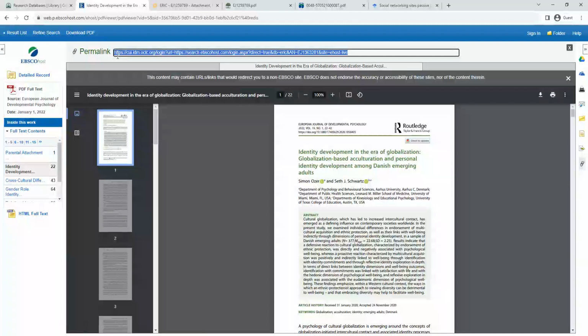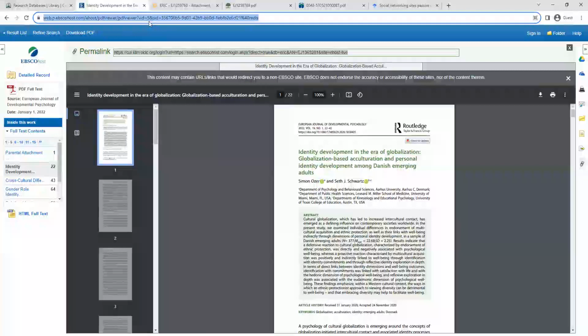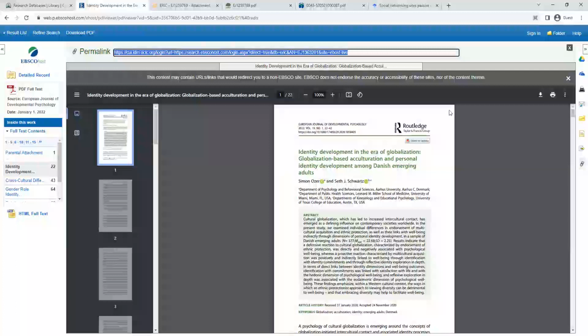So I recommend using this permalink right here, which is a link that will always work no matter if it's been an hour, a day, a month, a semester. This one will always work. This one in the search bar will expire and it won't always work, or it may bring you back to that list of resources instead of this specific article.